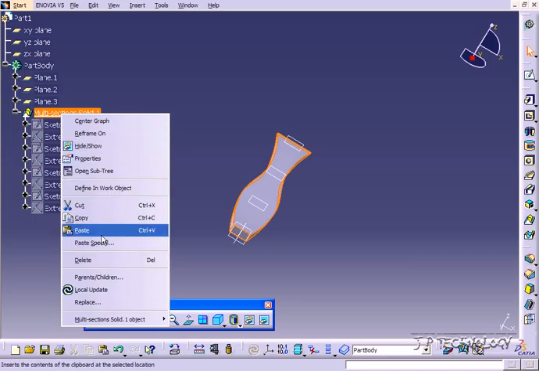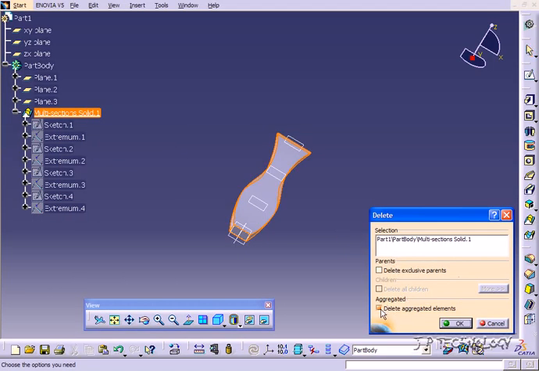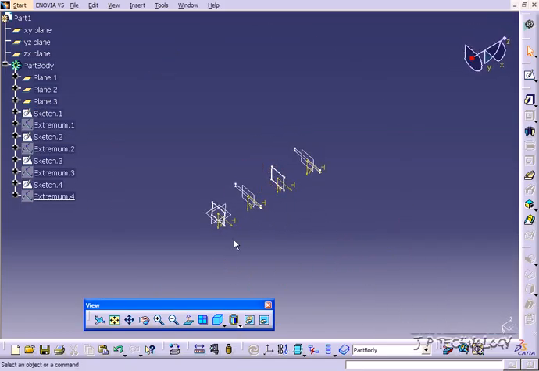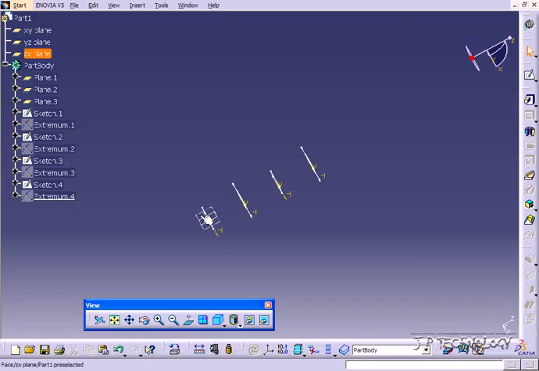delete this, and we're going to unselect the aggregated, click OK. So now we're still left with these sketches here. So what we're going to do is sketch on this plane here and slowly build all these sections together and give it a different kind of flow and a different curve.